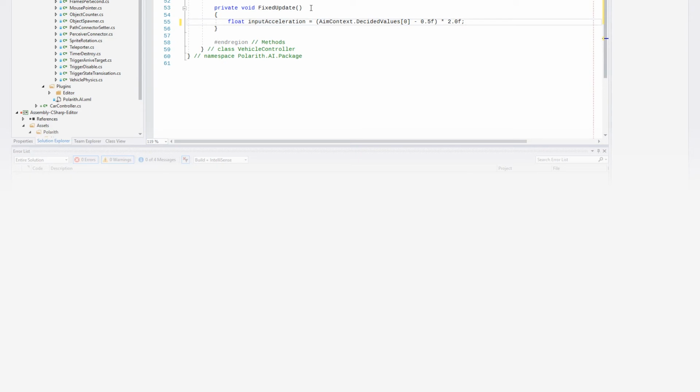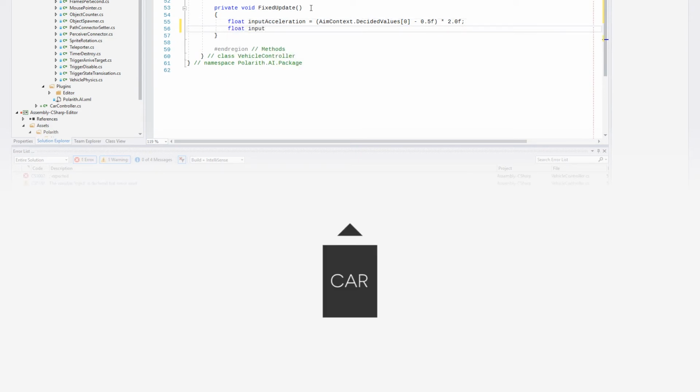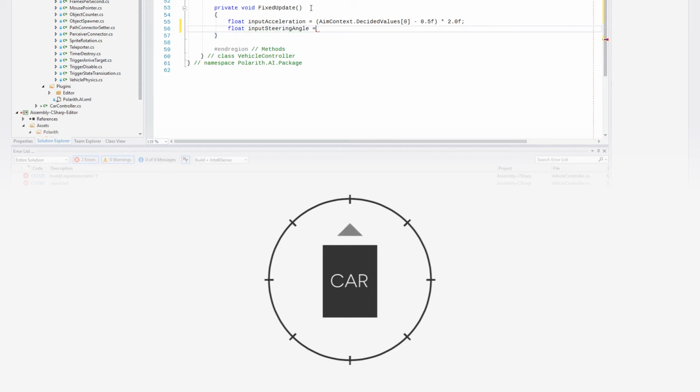The angle is a bit more difficult. We can use the knowledge that the car always moves on the local XZ plane when driving the car. Thus, we can use the Y component of the cross product between the decided direction and the forward direction of the car's transform.